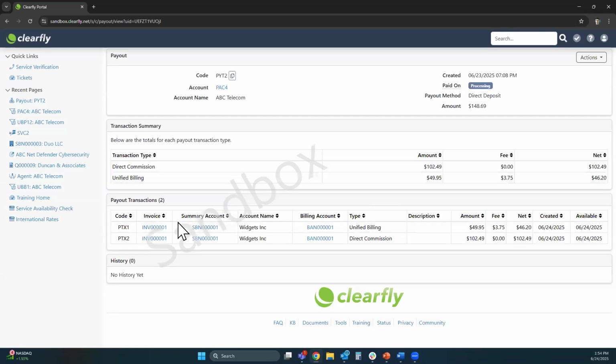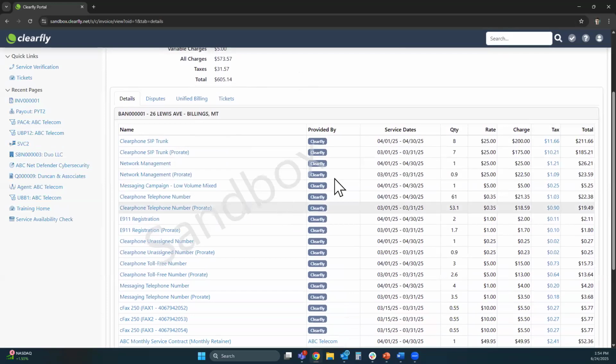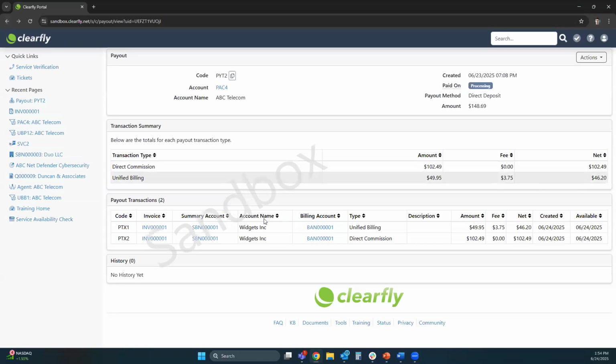And then we can see our payout transactions. So we have the payout 1, payout 2. We can see the invoices associated with it. We can click on that and go more in depth in what the invoice is for everything, the prorations, what the costs are going to be. The summary accounts are going to be there. Obviously, they're all the same as the billing accounts. But then we have the actual breakdown of everything right there available for you.